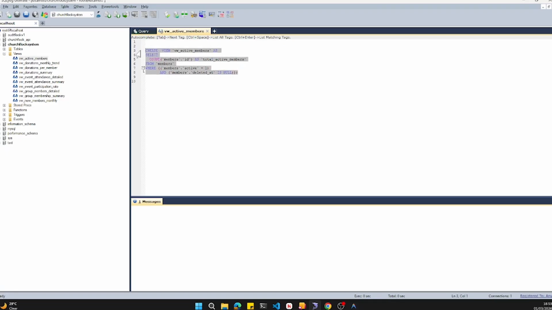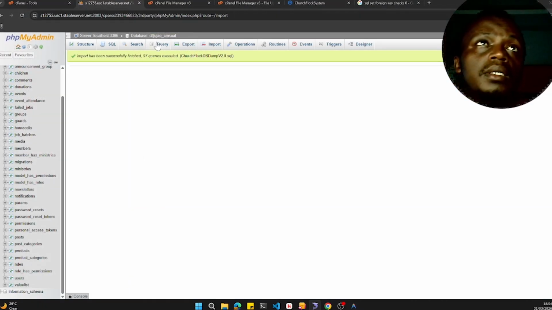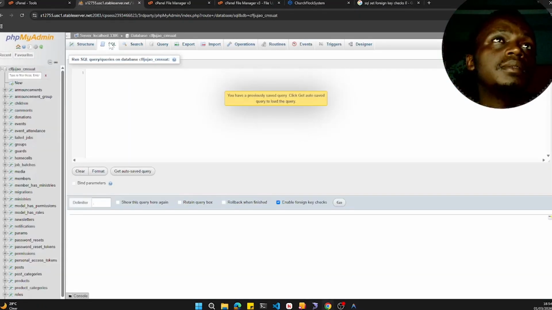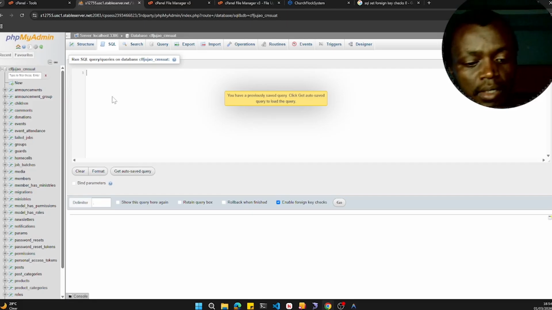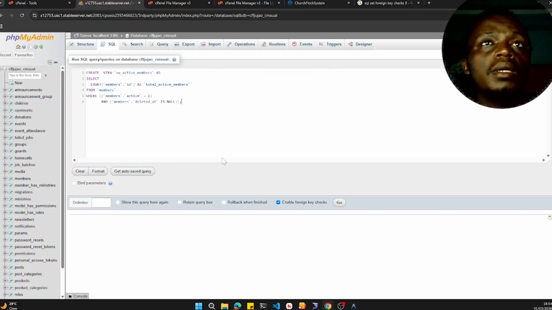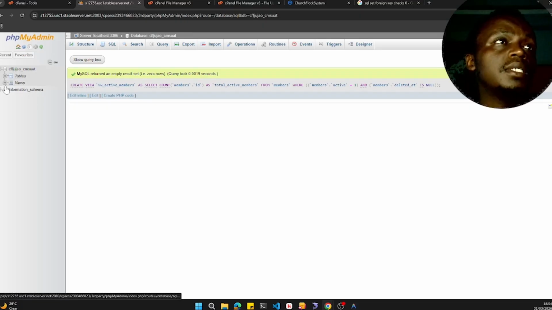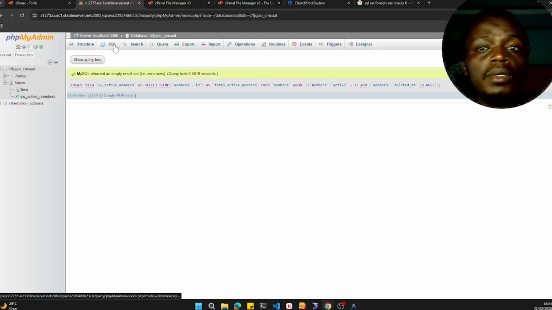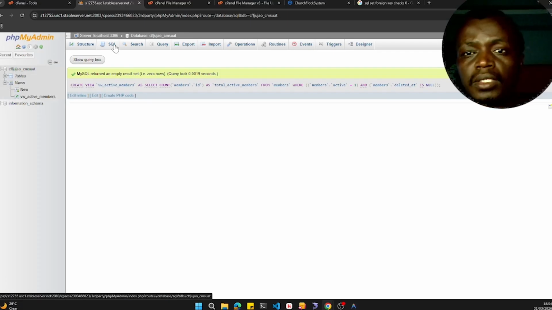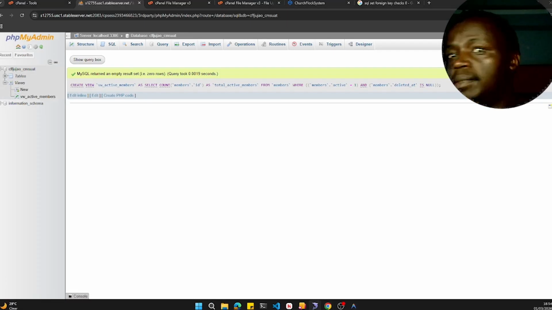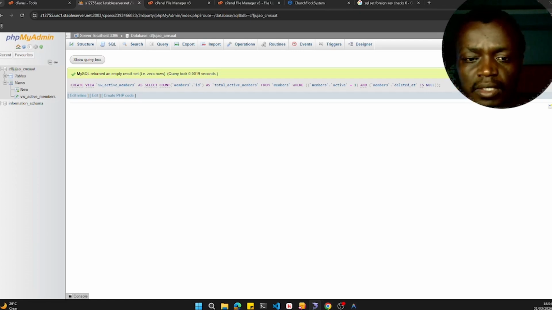So now I'll copy this. Then I'll go back here in my query. If I go to the SQL tab, I'll paste my query. Then if I say go, you'll see now I've created a view. You see there's this one new view. So I'll go through the rest. My editor can fast forward as I'm doing the rest of this.